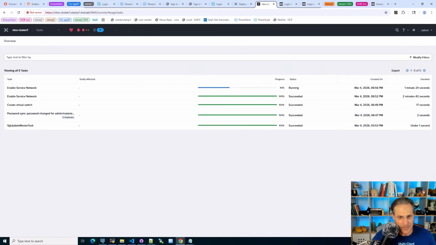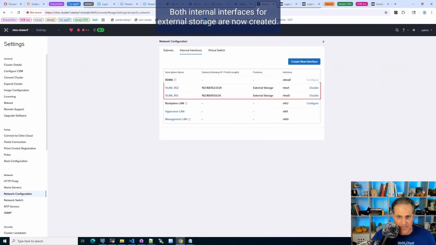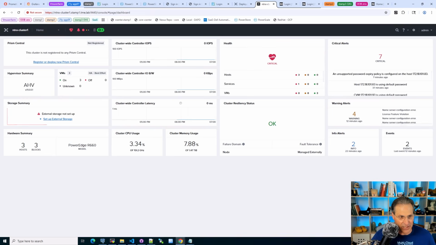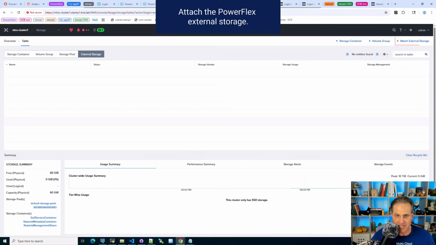Really easy to do. Okay, there it is. It's done. Both the interfaces are there. That's perfect. Now I need to actually load up the external storage here, PowerFlex. And what's that going to mean? That's going to mean the SDC.